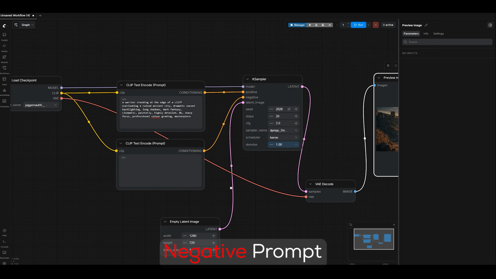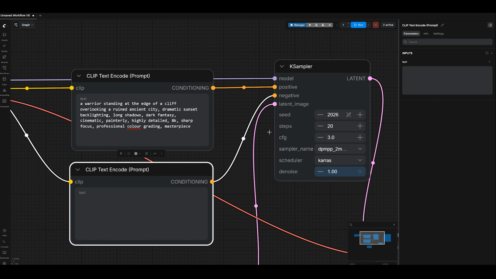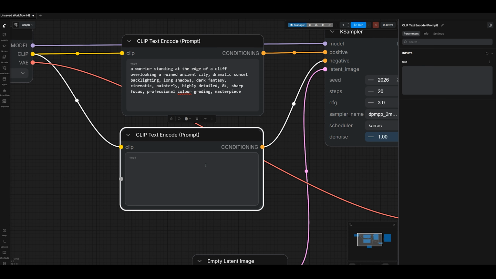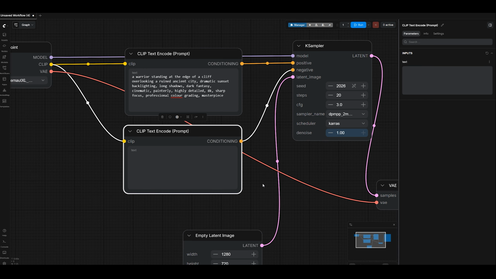Alright, let's talk about negative prompts because I think this is the most underused tool that beginners overlook. Most people write a positive prompt, hit generate, get something with weird hands or a blurry face and don't know why. The answer is almost always in the negative prompt, or more accurately, the empty negative prompt.